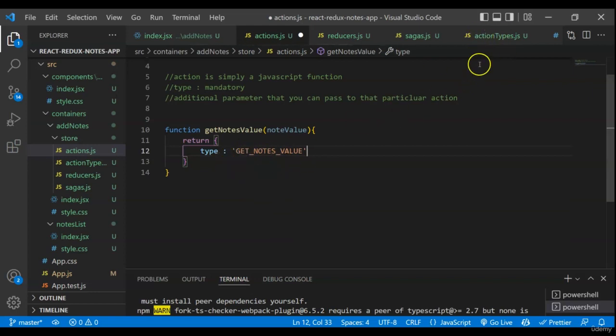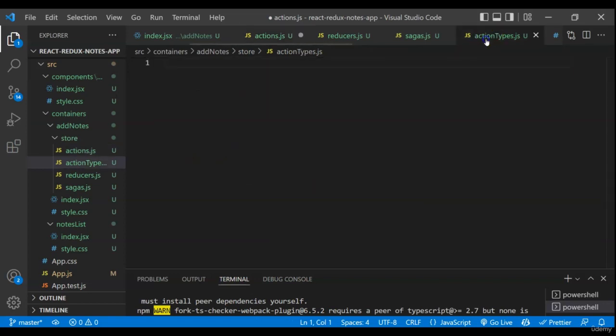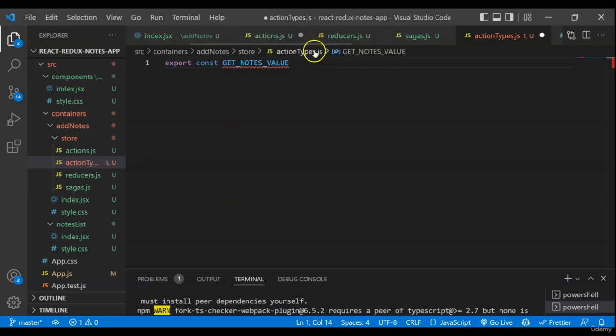So let's see how we are going to do that. Because this is the type for this particular action, I'll just copy this, and then you just have to come here, and this will simply be export const, a variable, and I'll take getNotesValue. This will be equal to this string. That's it. Now this is much easier for you.